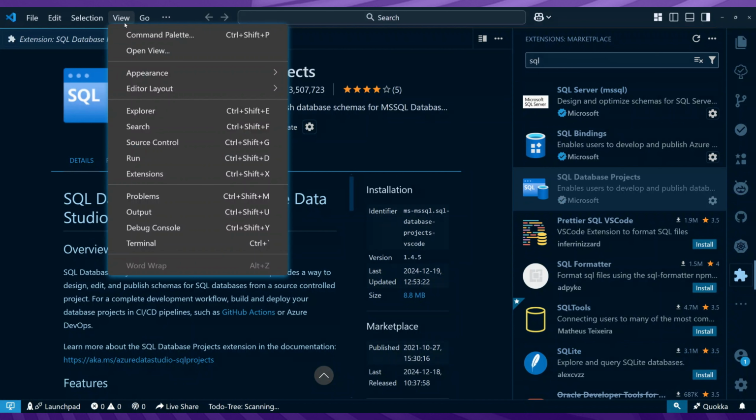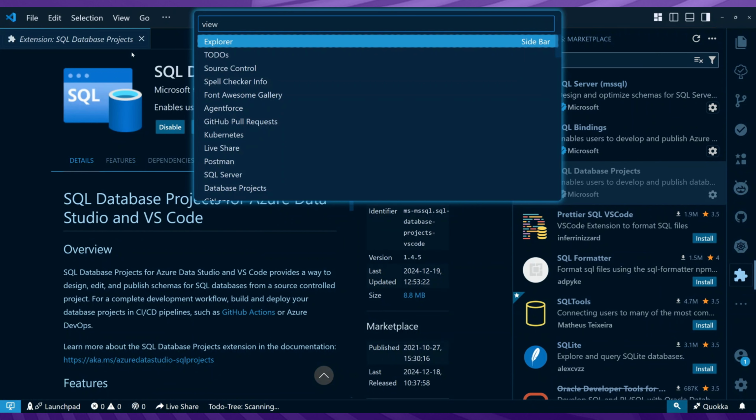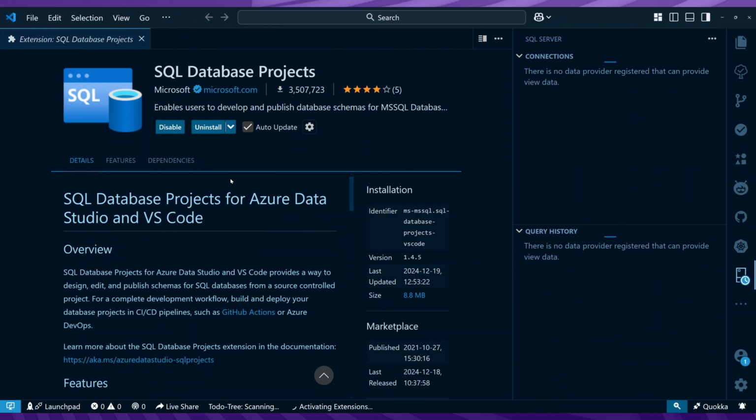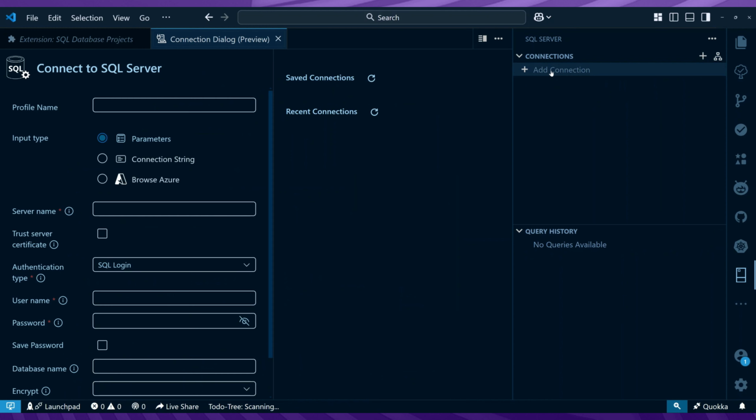Navigate to View, Open View, and select SQL Server to add a connection. Click the Add Connection button. We are going to give our profile name AdventureWorks. Use the import type of parameters. Add your server name.